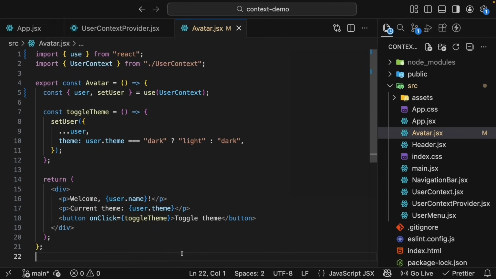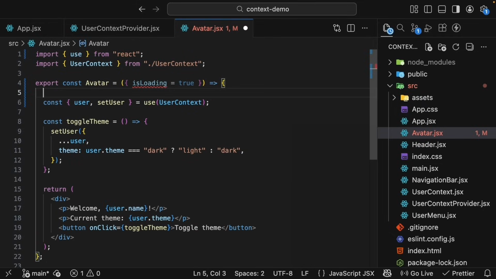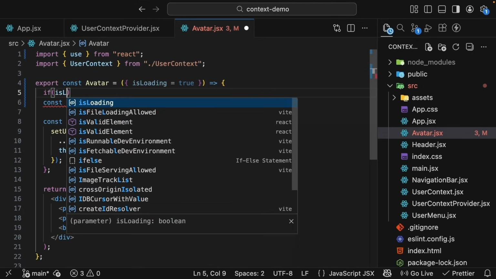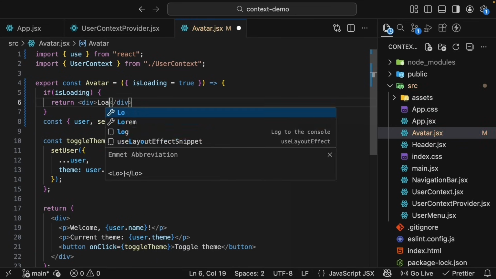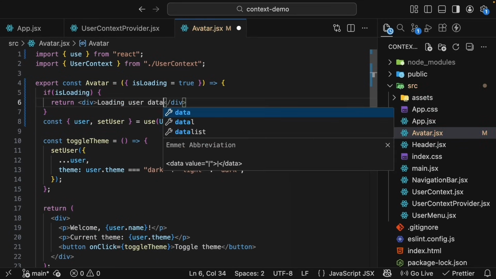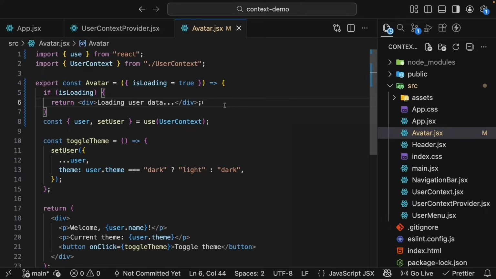Let's destructure a prop in avatar, isLoading, to reflect that loading flag and return a loading UI. We'll set the default value to true. Now, with the use API in place, we can check if isLoading is true and simply return early and show a loading message. So if isLoading is true, return a div tag that says loading user data. Let's save this and check the browser.